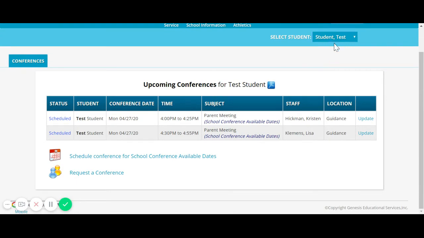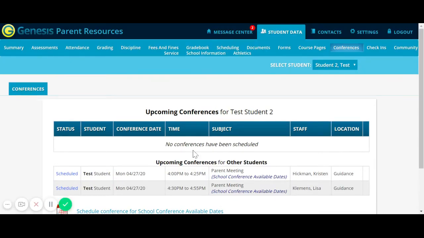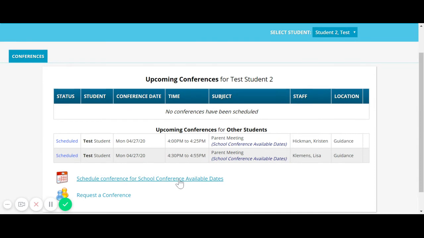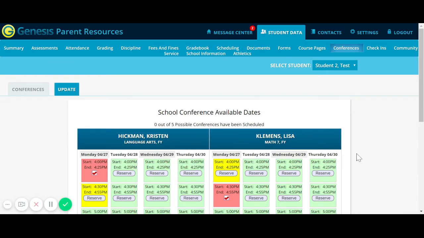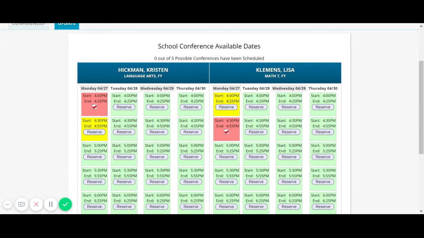If I do have another student in the school, I'm going to have to do it again for them as well. So I will click on the other student and I will click schedule conference. Now I will notice that since I have conferences scheduled for the other student, those boxes are red, so I don't click on the same time, and the boxes that I have scheduled for the other subject area are yellow, so I can't reserve this 4 o'clock time frame for my other child because I will be in a conference for the first child at that same time.